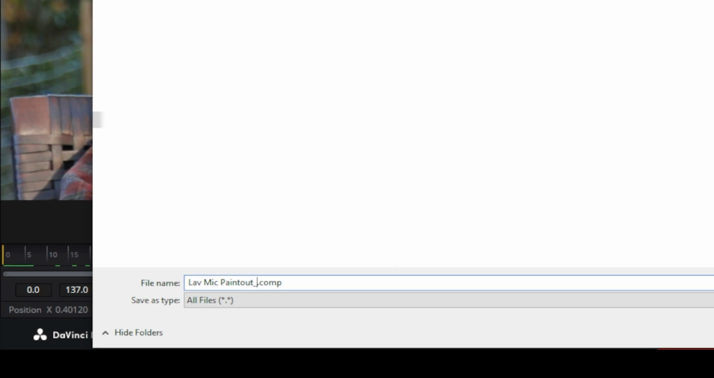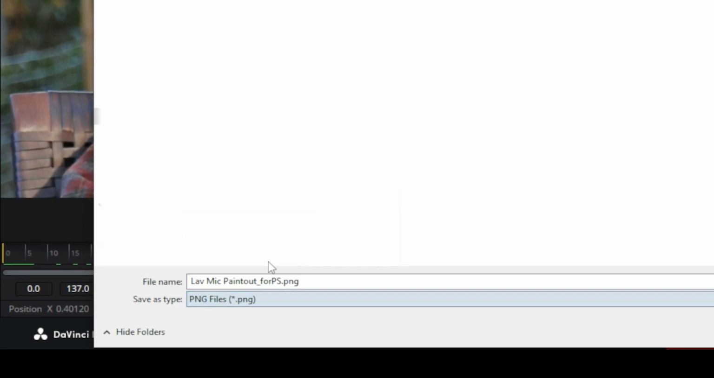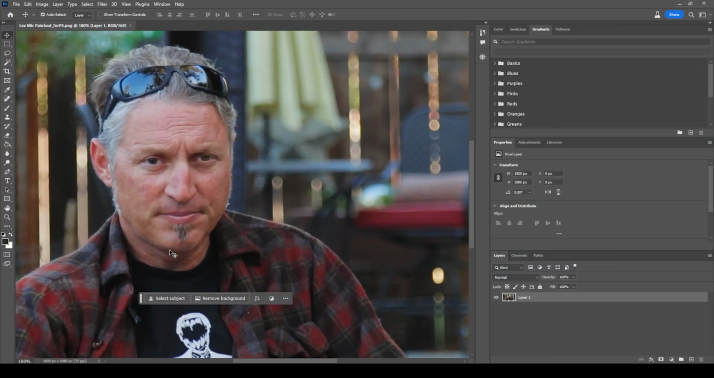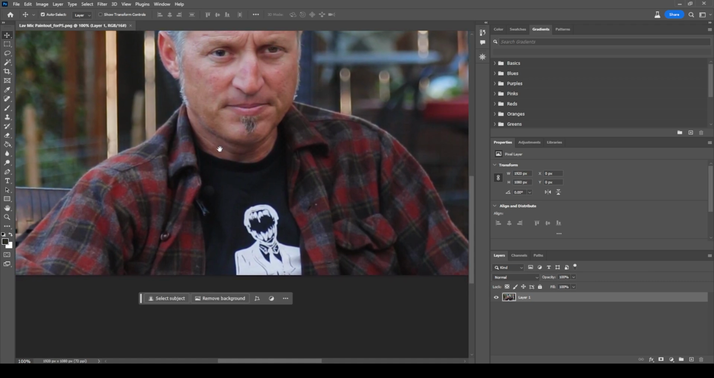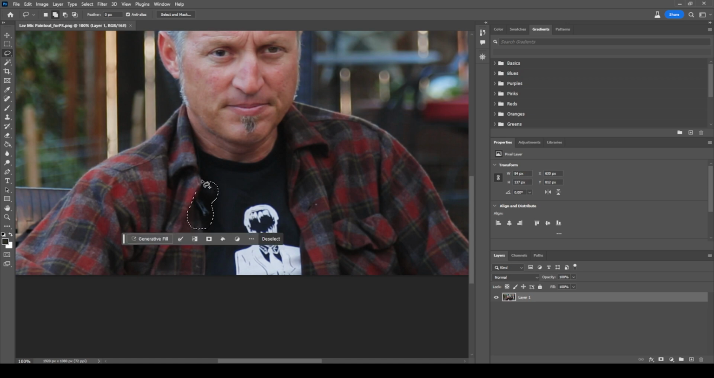I'll name my image lavmic_paintout_4ps. Then set the file type to PNG. Now over in Photoshop, I have our still frame imported. Using the selection tool, I'm going to circle our mic. Holding Shift and making more selections will add them to your current selection.